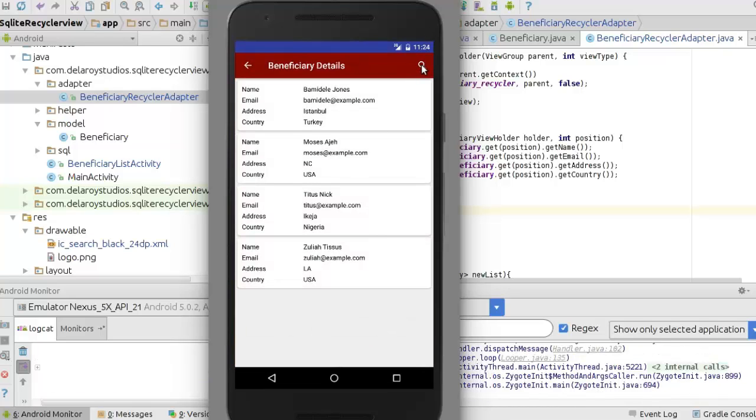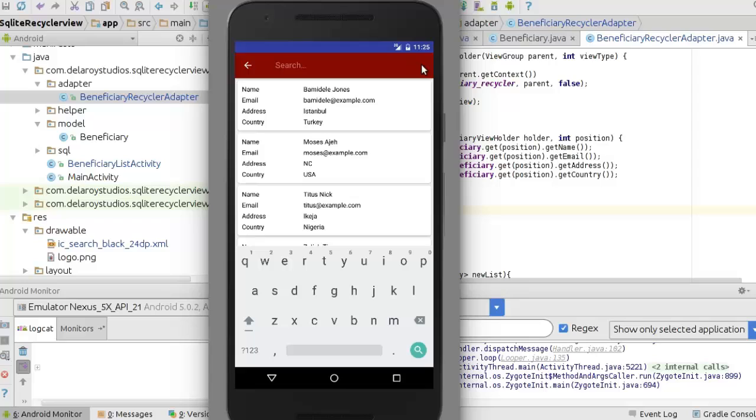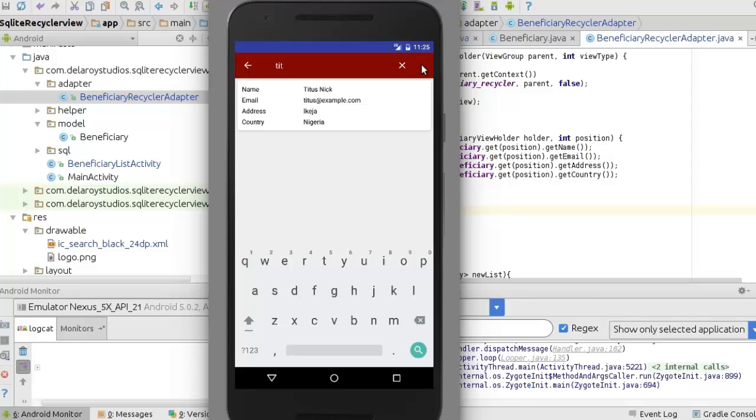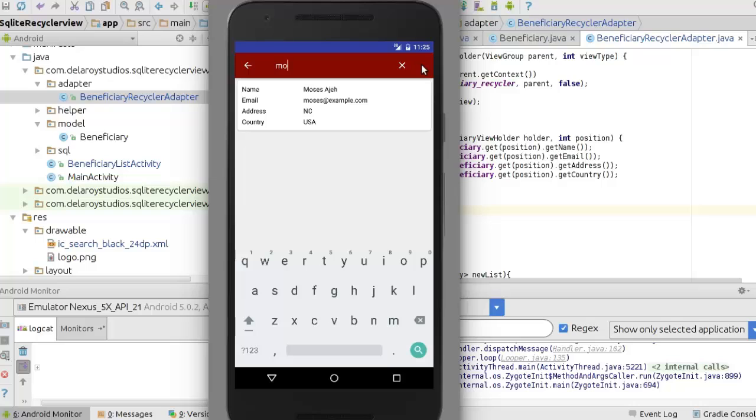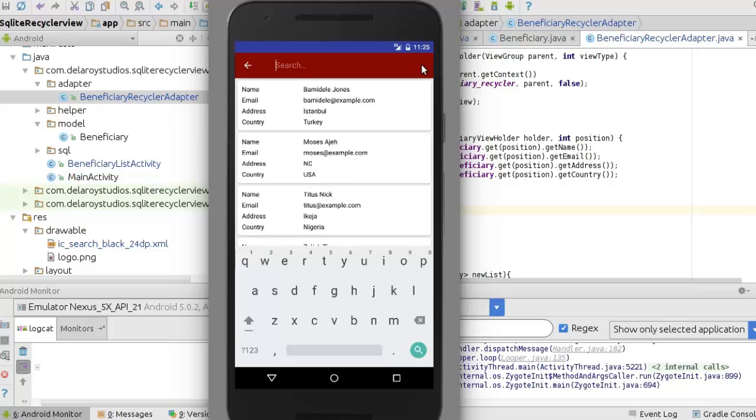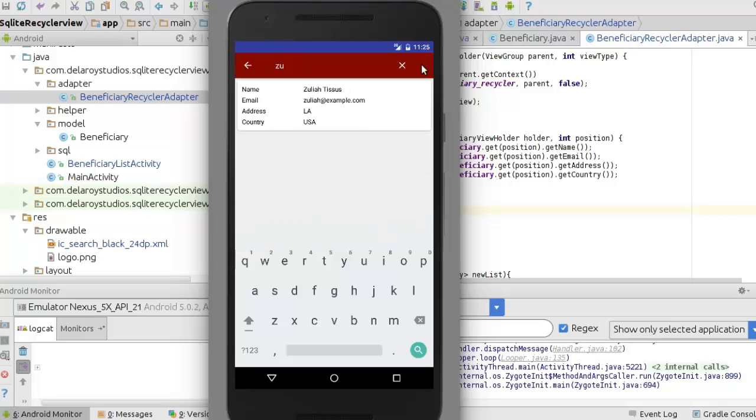Let's test the search. Firstly, let's search for Titus. Do you notice that? Titus, Titus too. The search worked perfectly. Now let's search for Moses. Can you see that? It worked. So that's just it. Let's search for Zulia. Can you see that? It worked perfectly.